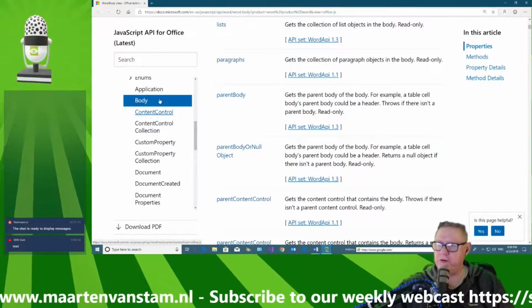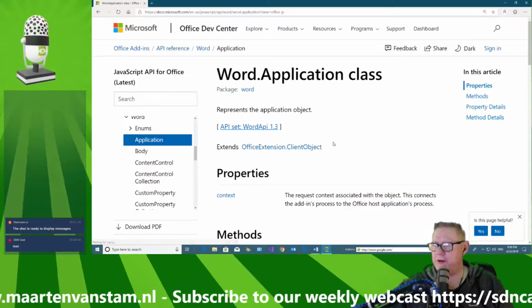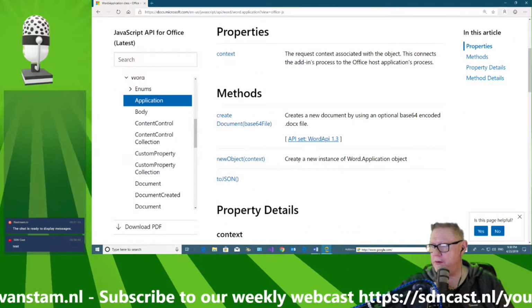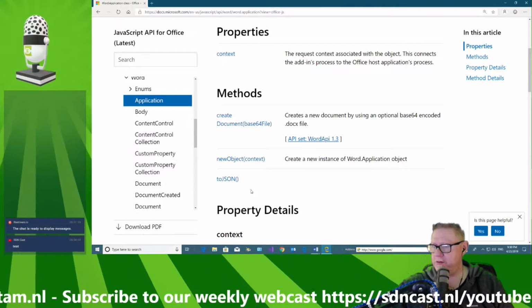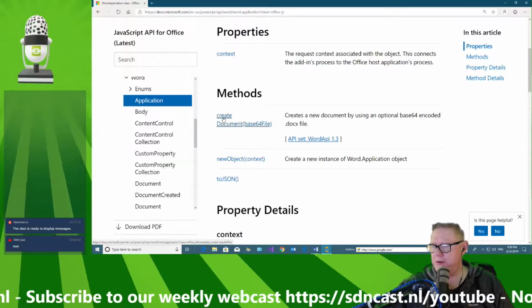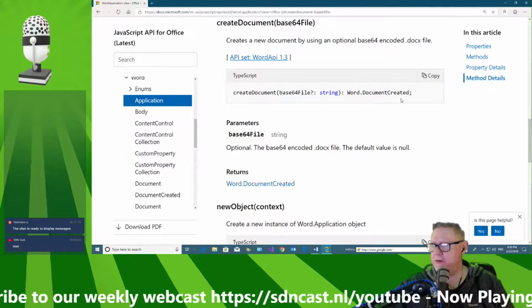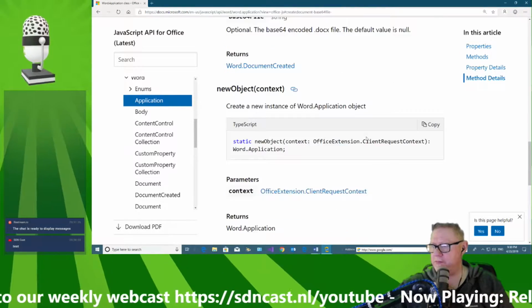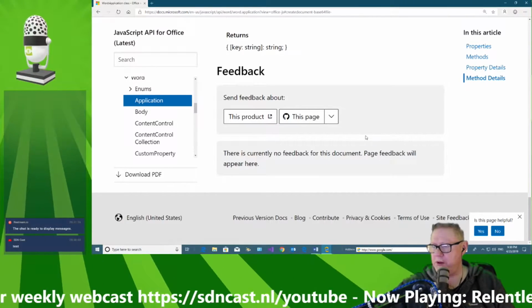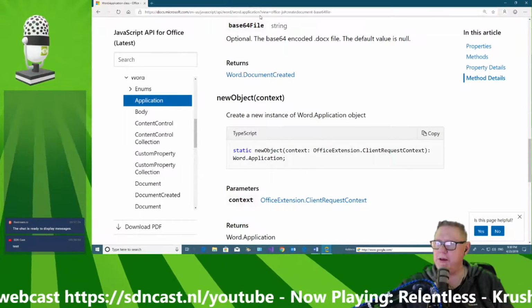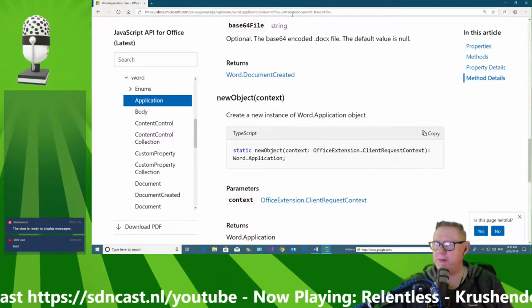Yeah, so you should go to application, I think, and that says the new instance of Word application to JSON. It's this one. Create documents. Yes. And obviously there's no example, but maybe in GitHub for Script Lab.